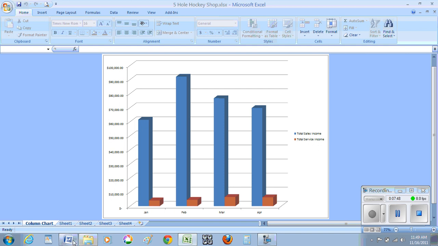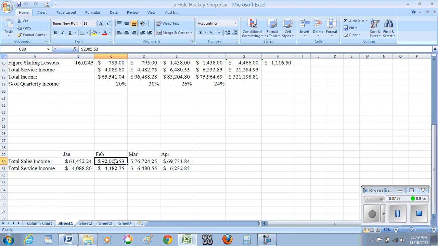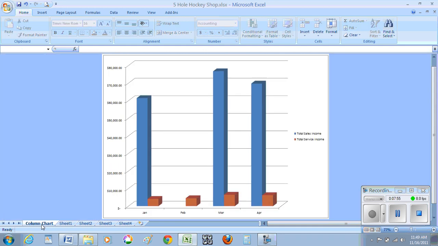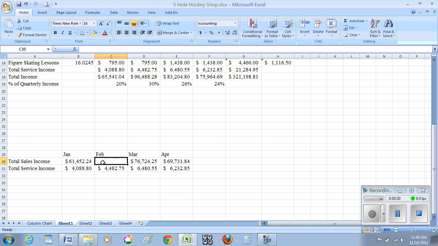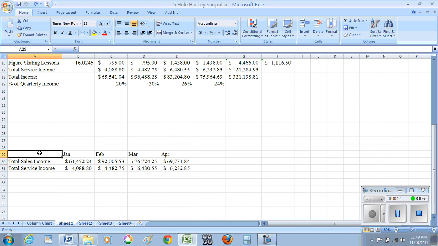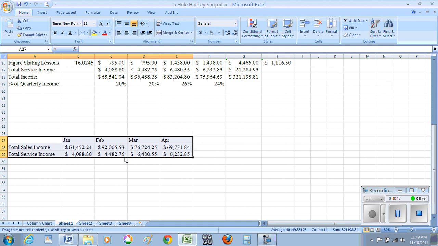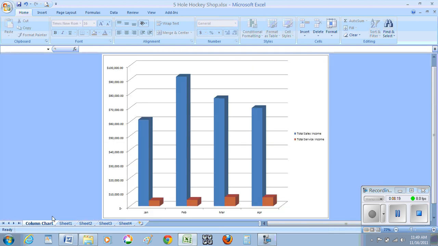So I'll go back to my sheet 1. Here's my February figure, just over 90,000. I'm going to press delete, and now I'm going to go look at my column chart, and it's gone. Why? Because you deleted the numbers. Do not delete numbers from this area. They will be removed from your chart as well. I'm going to put it back in. I'll go back to column chart, and it's come back. Phew. It's okay to move these numbers. If you want to move them up or down, that's okay. Excel won't mind a move, but don't delete because it will mess things up.